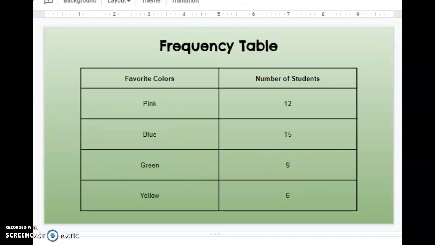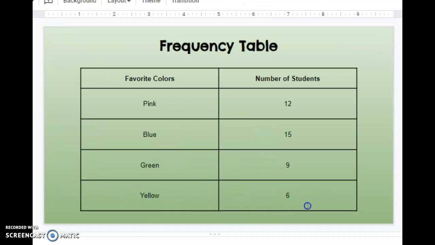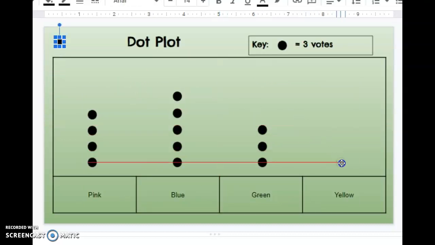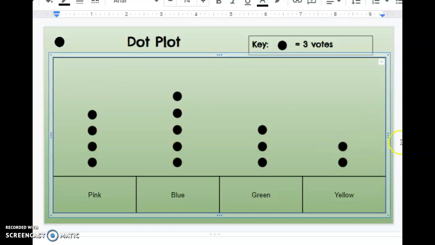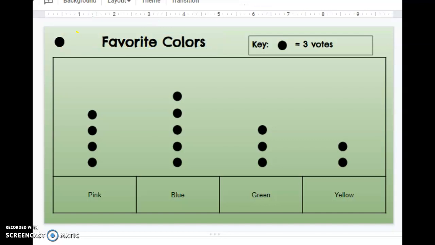And then green is going to be 9 votes. 3, 6, 9. And then yellow is going to be 6 votes. 3, 6. So there's your dot plot. It's super, super simple. We need to remember to change our title, favorite colors. Okay? And that is a perfect title right there.